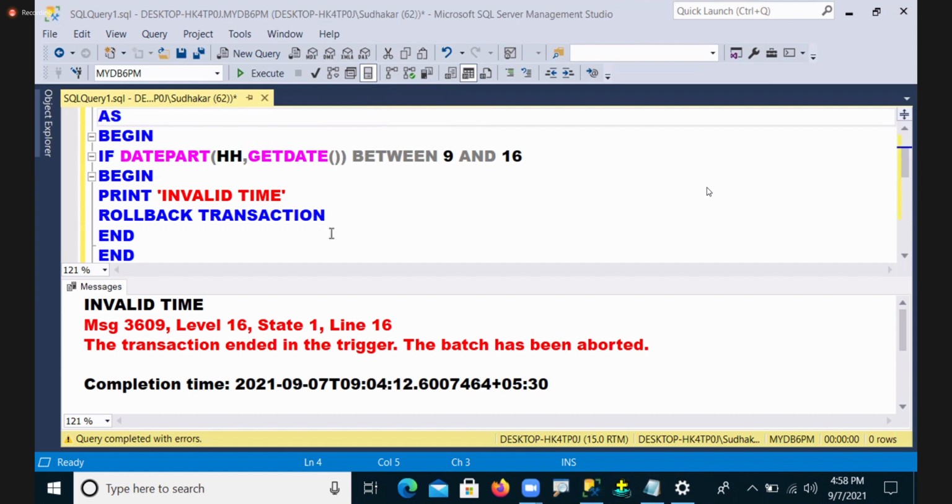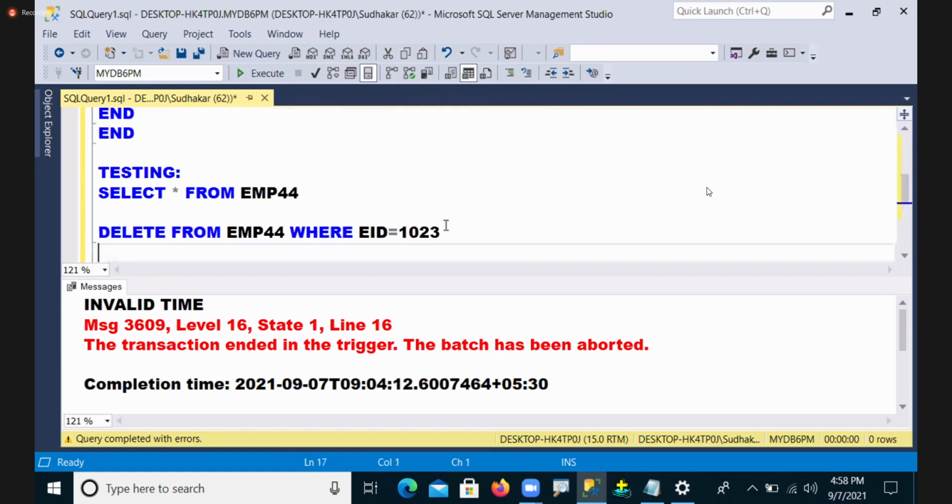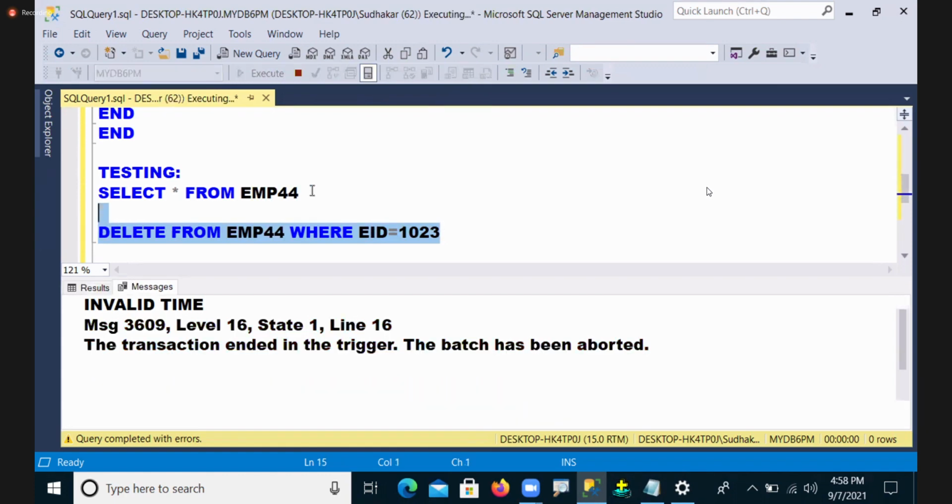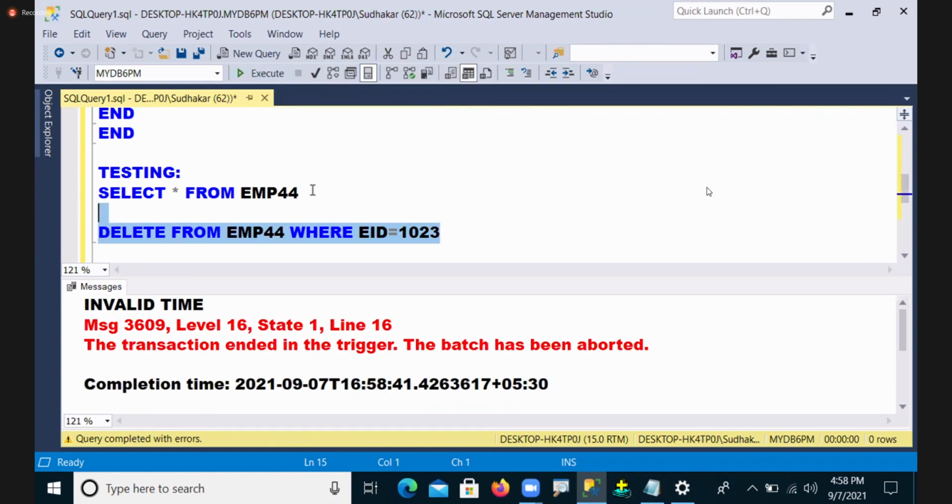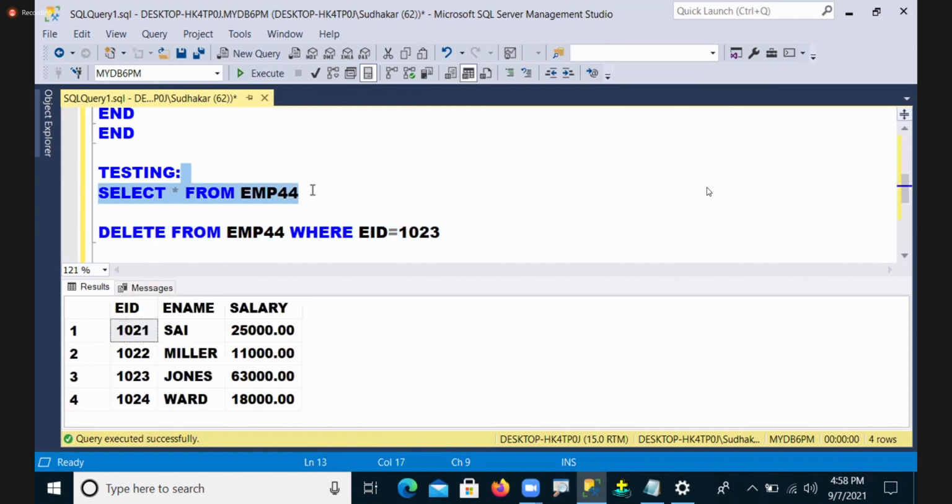So if you try to delete 1023, it's not deleted. Again it shows invalid time. I tried, but it was not deleted, and the record 1023 is still there in your table.